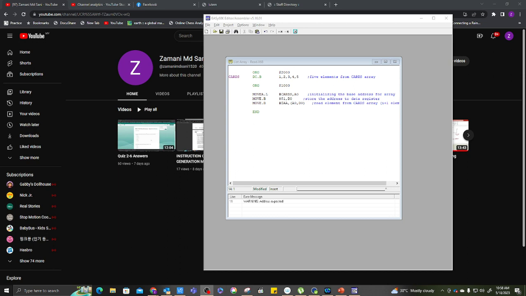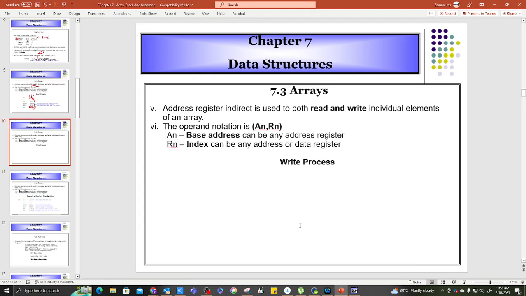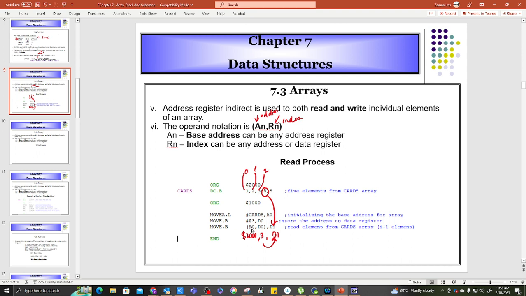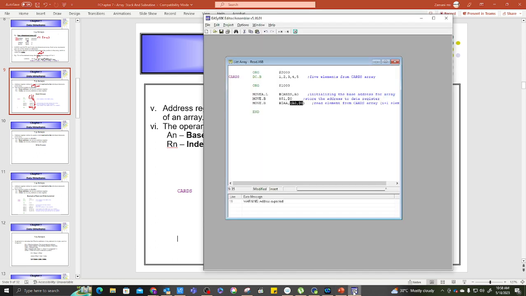Okay, look at the write process here. The write process is a bit different, where you are going to change the sequence, I mean the locations of the command here. Instead of this being at the beginning just now, for example, just now you can see here, (A0, D0), D1 means you are reading from the array and then sending to this one. But in this case, you are going to write the value inside the array.